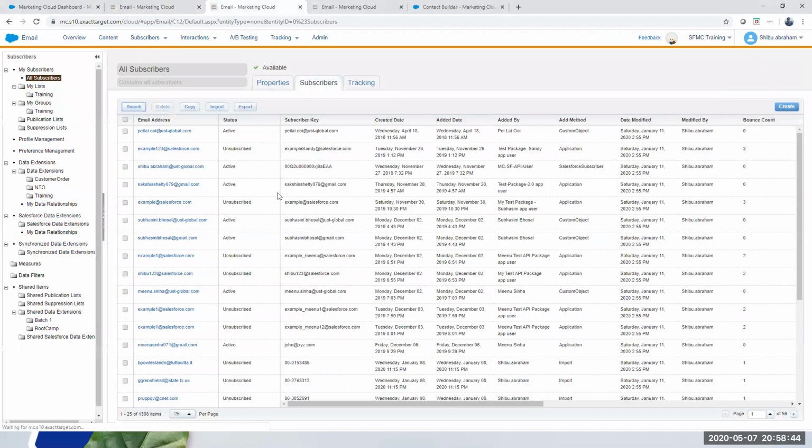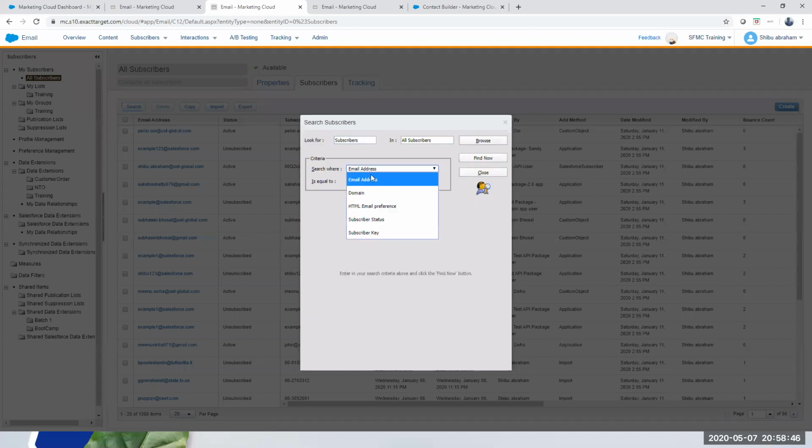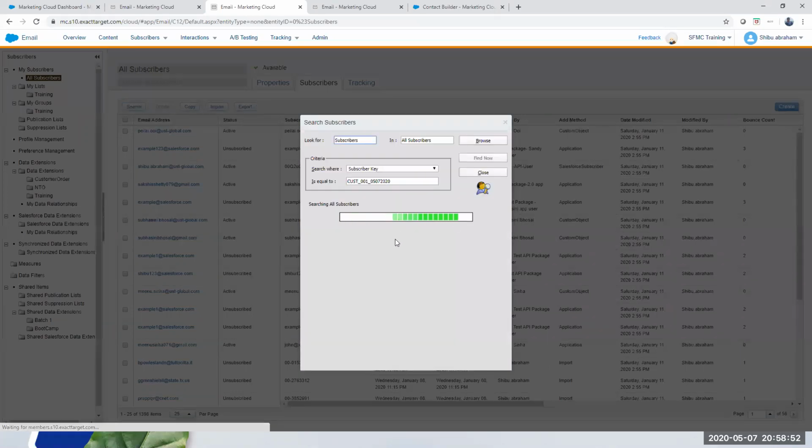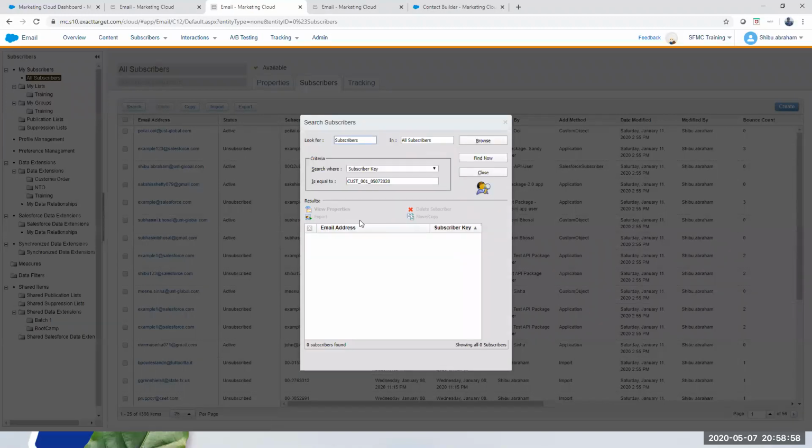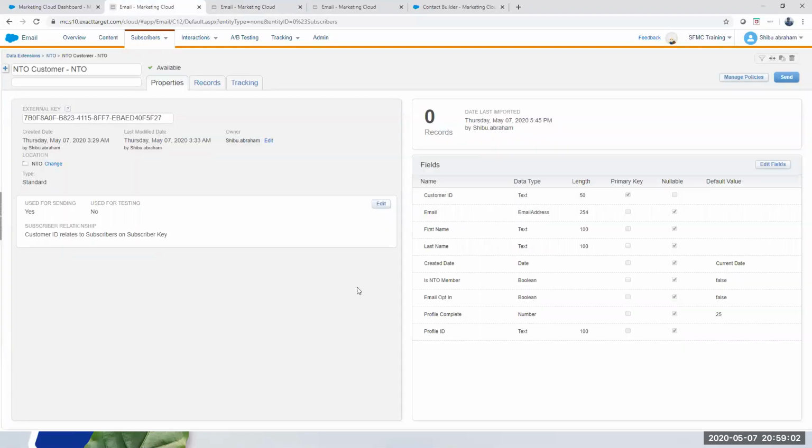So yesterday when we imported data into a list, what did we find? Initially it was not there in the all subscribers, but after we imported the subscriber into a list, it automatically got reflected in the all subscribers list, right? But in the data extension, when you import records, even if it's a sendable data extension and it's mapped to a subscriber key as well, the data does not get reflected immediately into the all subscribers.